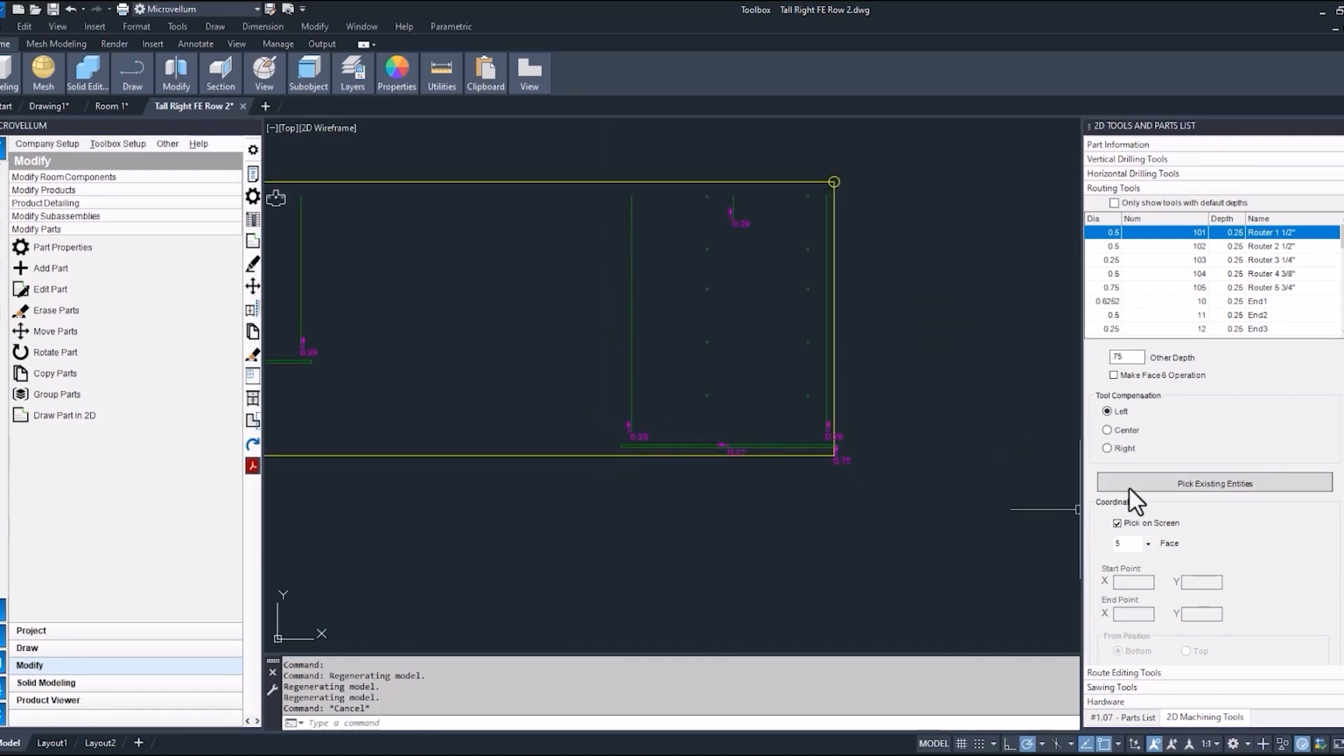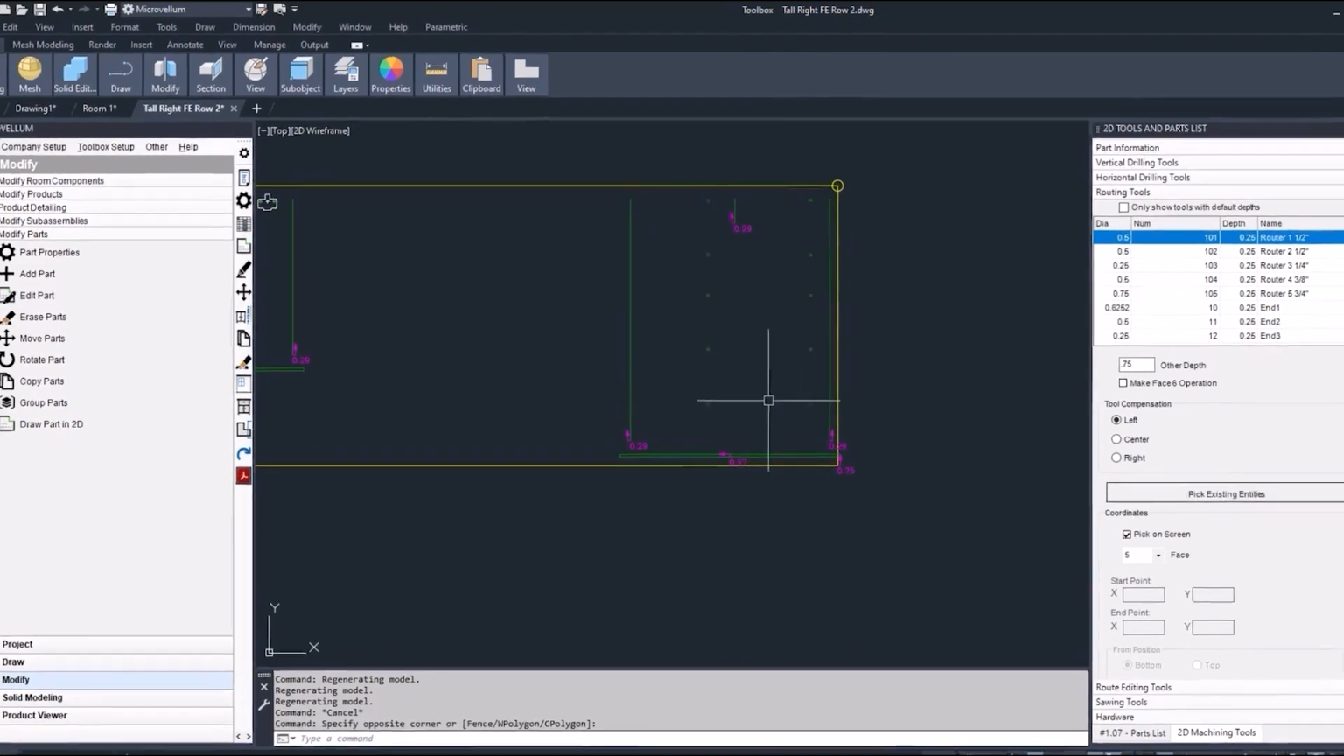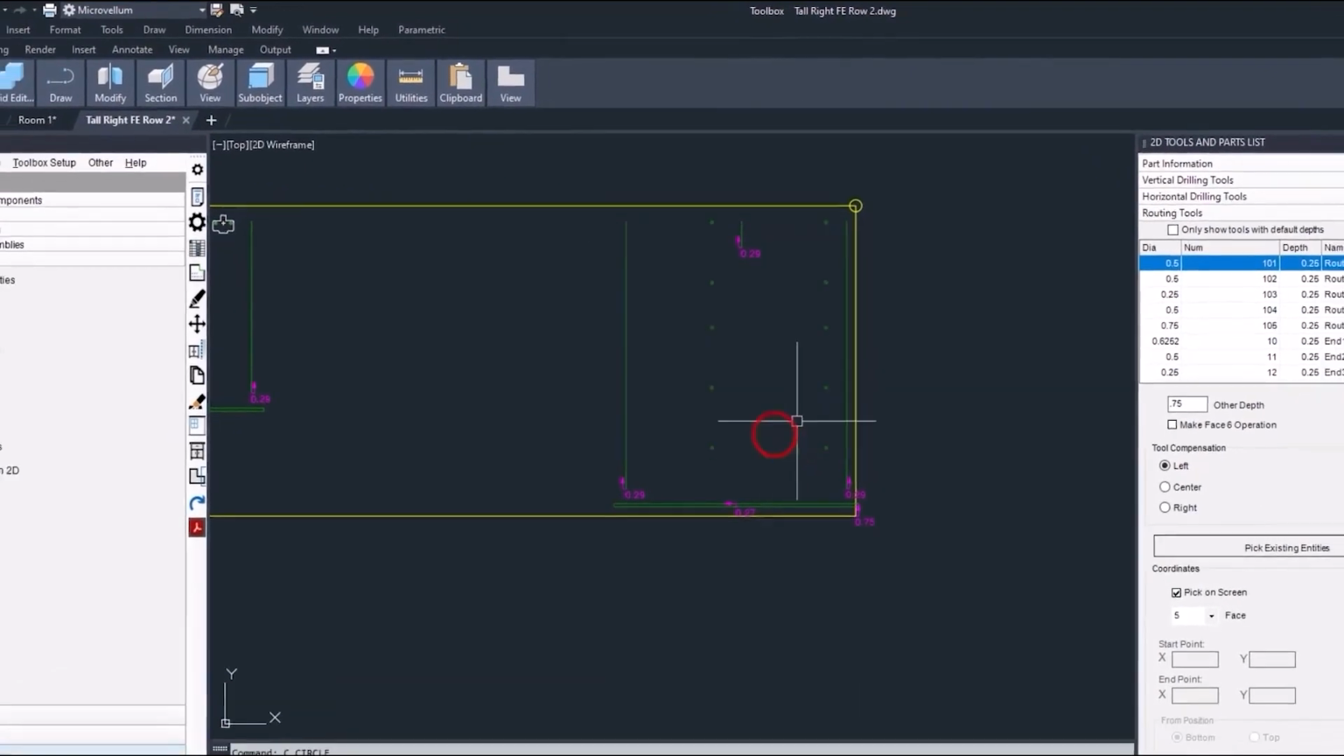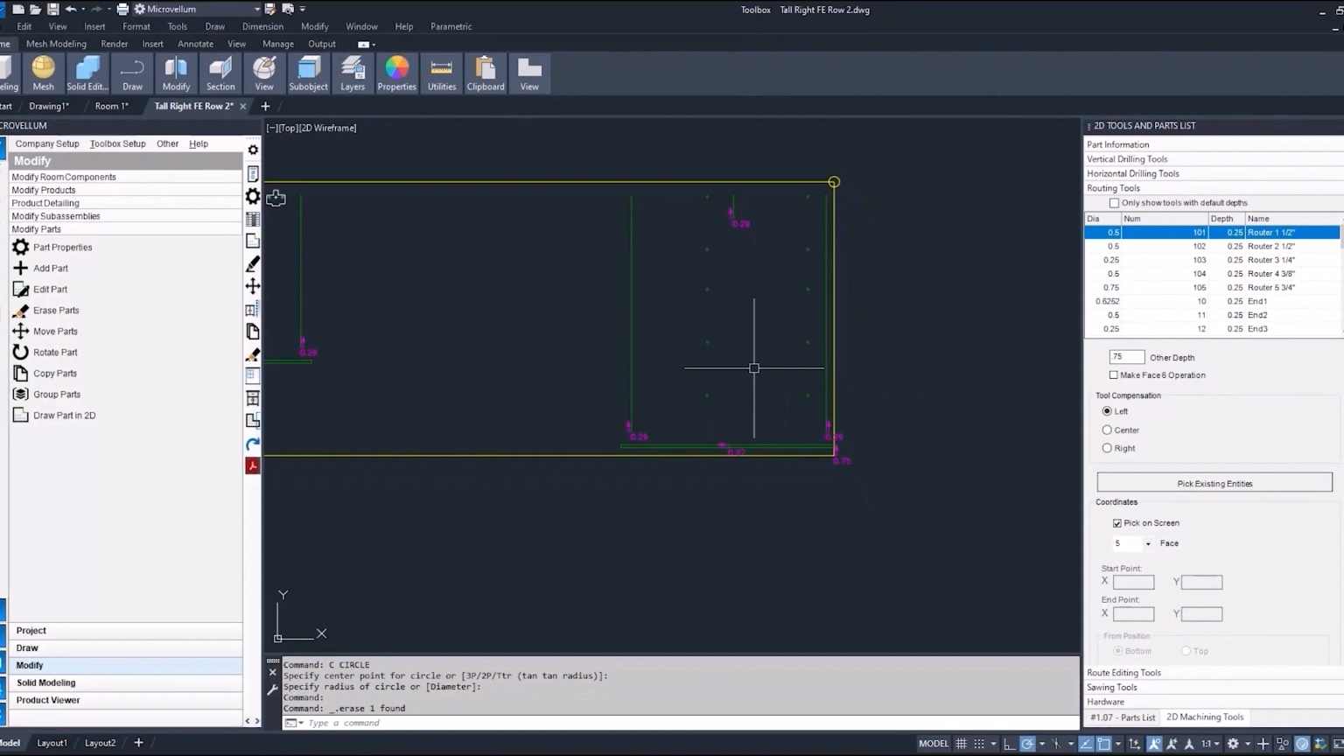This Pick Existing Entities button allows you to pick something that's already on the screen. Now, not one of these things that we see here with these lines or holes, but something else that we would just draw manually with our AutoCAD 2D commands. So if we wanted a circle, we would use the circle command, draw that circle, and then pick that entity to apply the machining. But we're not going to do that.